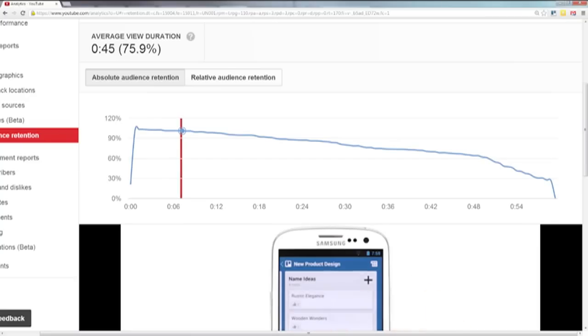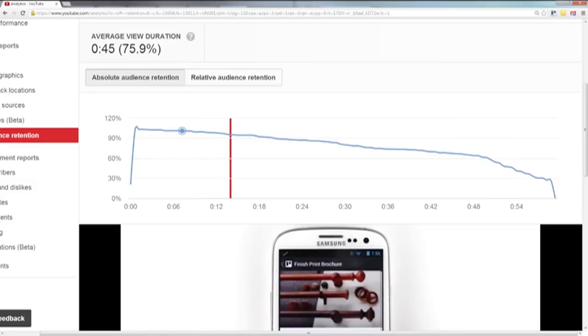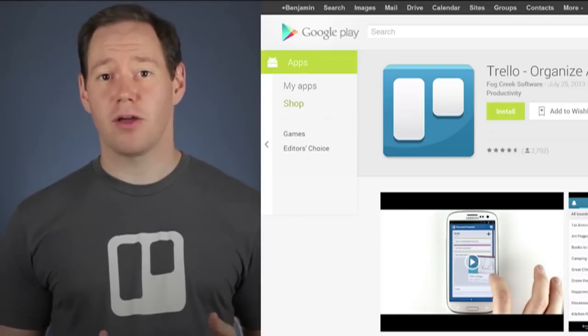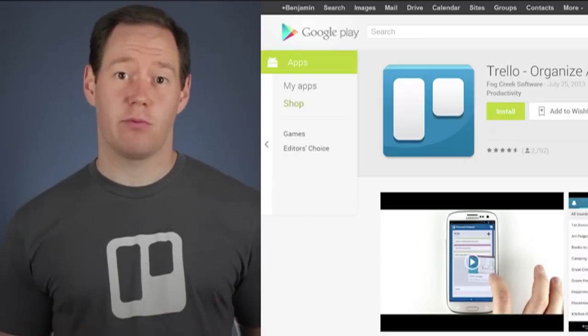Looking at the overall retention graph for this video, we see about a 75% engagement. I should note, however, that we're not as concerned if someone doesn't make it to the end. This video is in the Play Store. If the viewer stops watching, that could mean they learned enough about Trello to skip the rest of the video and then go download the app, which is exactly what we want.